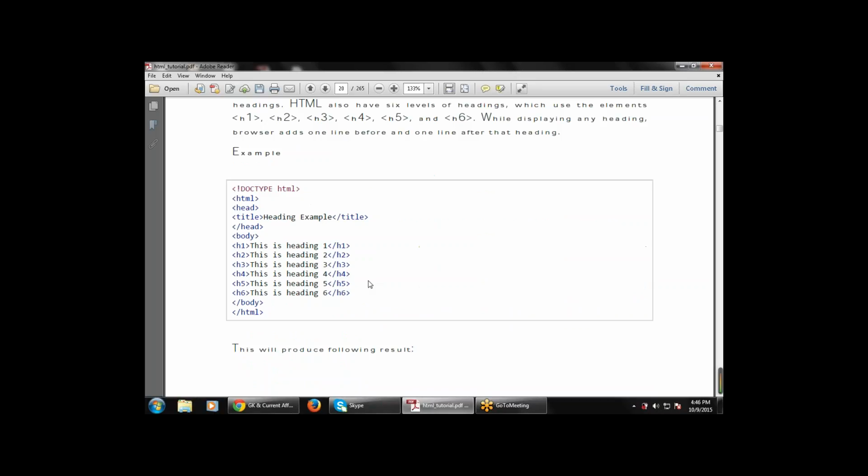Now this is the example. First of all, there is a doctype HTML, that is a document type declaration, the first part. Then it starts with the first tag, HTML, then there will be a head, then a title, the heading example, then the title will be closed and the head will be closed.